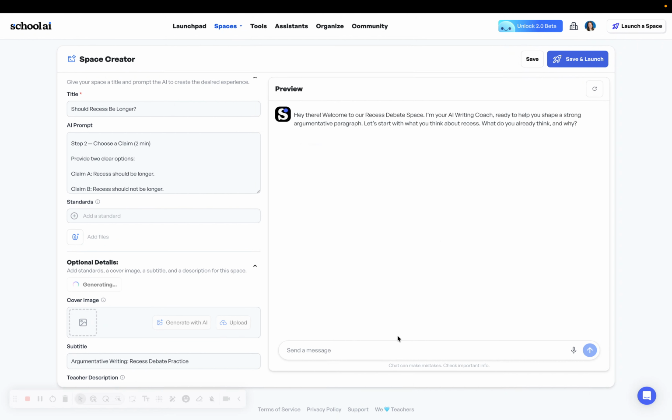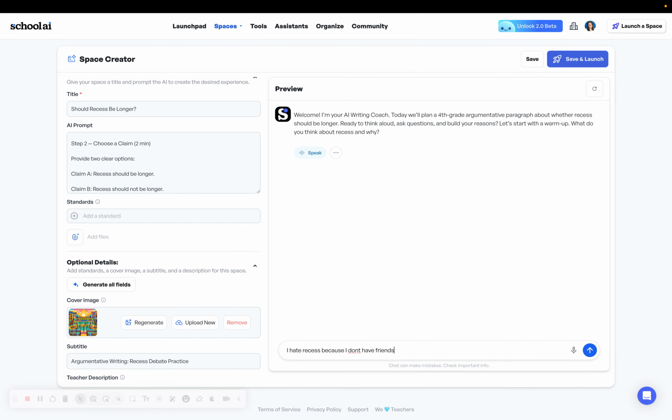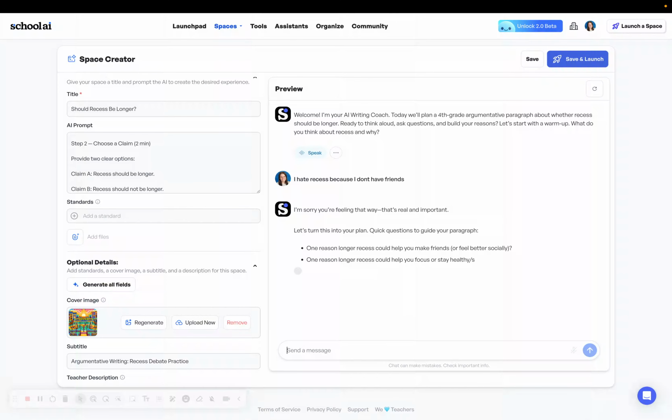This is where you want to act as a student. This is where you want to come in and you want to go, okay, are we ready? Right? It's helping us shape this strong argumentative essay, ready to think aloud. Let's start with a warm-up. What do you think about recess and why? I hate recess because I don't have any friends, right? So you can think through how a student might respond here. They might say they love recess, right? And they're going to have a whole different reason.